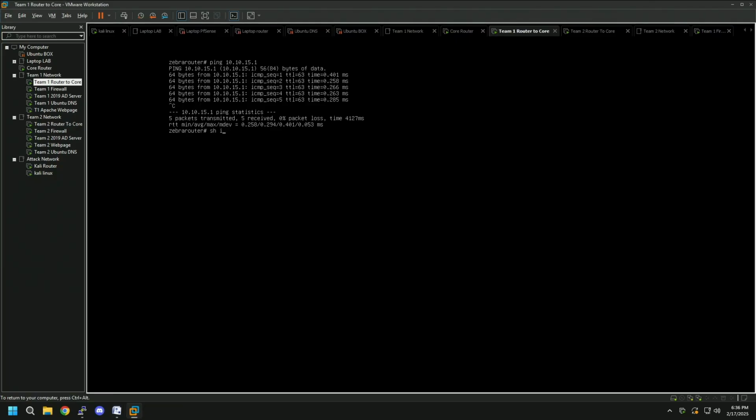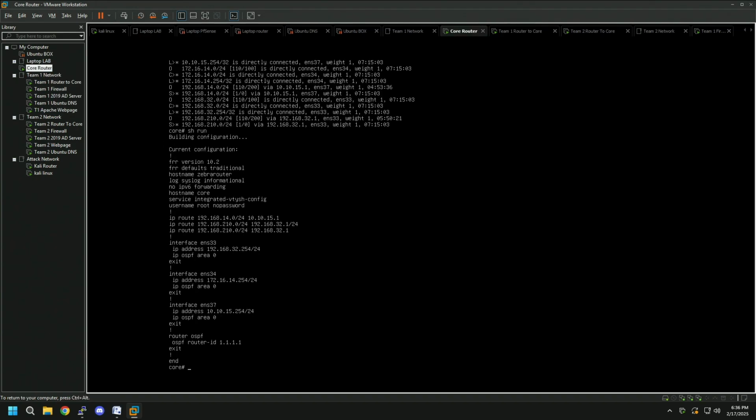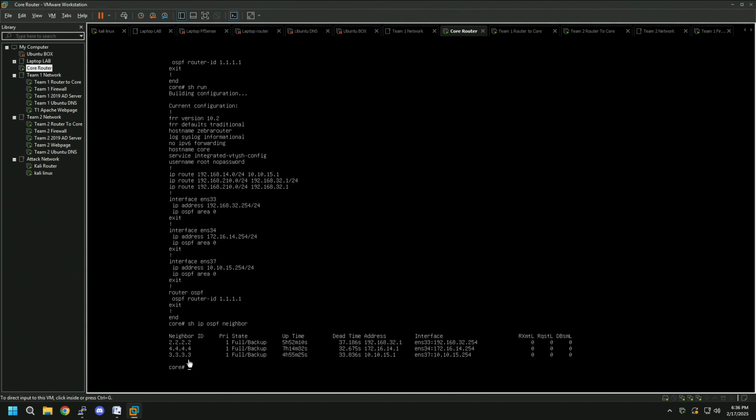What allows that? So we could hit a show IP OSPF neighbor. Our neighbor is 1.1.1.1. Whose router is that? That's the core's router. Okay, so let's hit a show IP OSPF neighbor again on the core. It has 3 neighbor IDs. So it knows about 3 other routers. And one of those is 192.168.32.1, which is the router we just pinged from all the way to team 2. So it knows about that.